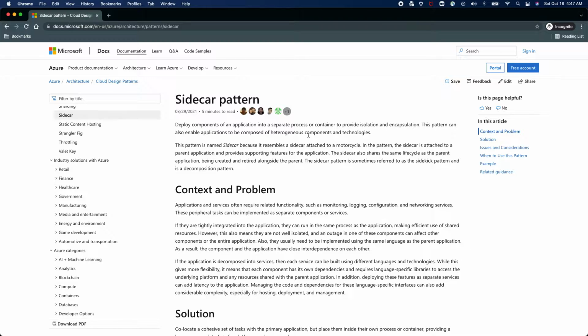So the context of this problem is that applications often require a lot of related functionalities. It needs logging, monitoring, configuration management, and networking services. So rather than implementing all these different peripheral tasks or related services in the main application itself, we can create separate components or services that do the actual task.